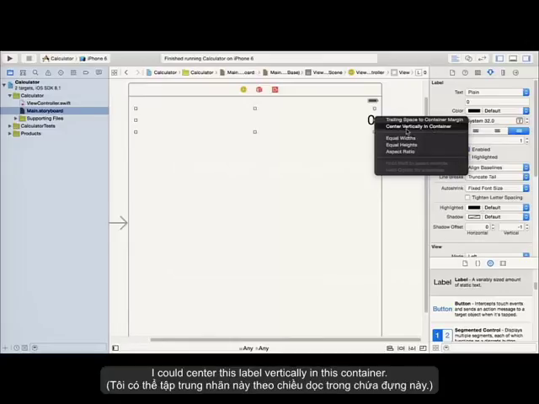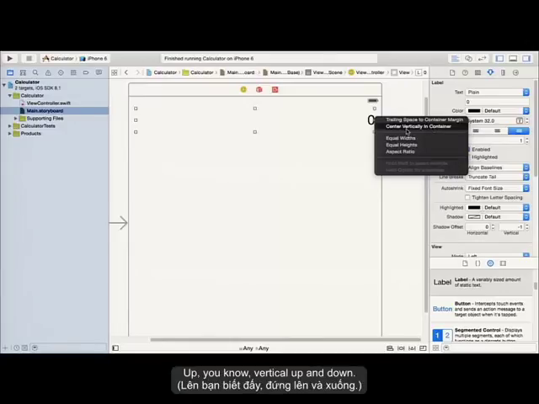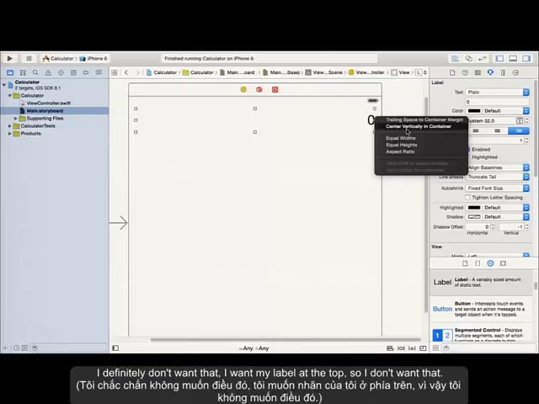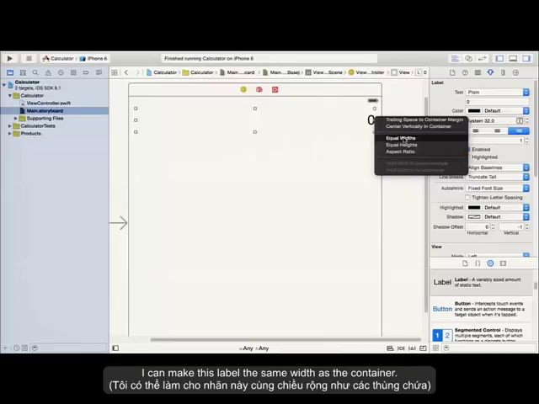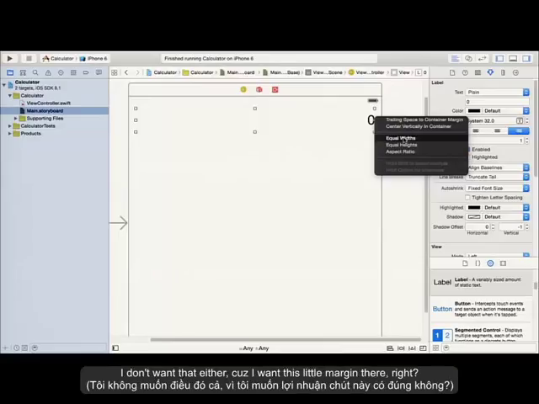I could center this label vertically in this container, vertical up and down. I definitely don't want that. I want my label at the top, so I don't want that. I could make it the equal width, so I could make this label the same width as the container. I don't want that either, because I want this little margin there, right?